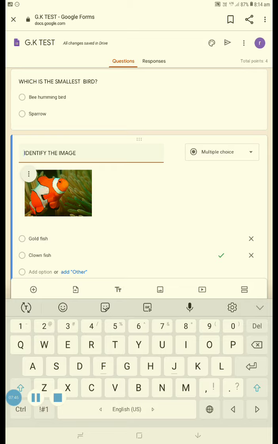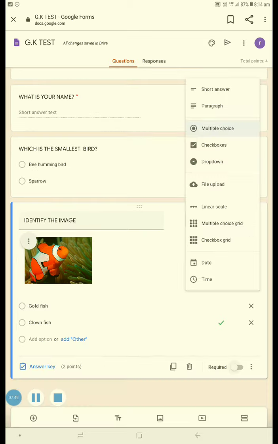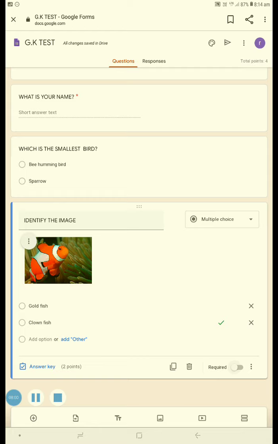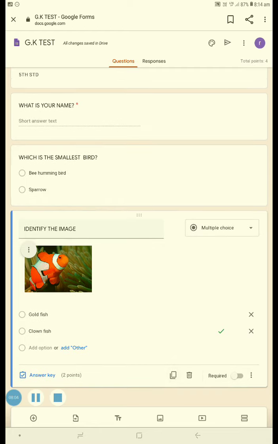Now once that is done, you can also see in the multiple choice there's a drop down menu. You can select any of these options. You can explore it whenever you are creating the form. Now there are other features that you need to know. At the bottom of the question box there is a copy, then there's a trash can. These are the various options that you can use.